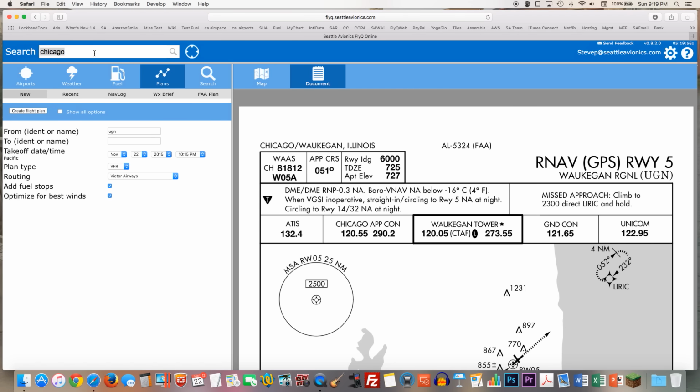Most of the time when I plan a flight, I simply type it into the search box. So I'm just going to type in UGN. Oh, so I've already done this. I'm typing in PIA, which is Peoria, and the V. What the V means is plan this whole flight on Victor Airways. So I'm going to hit the Enter key on my keyboard.